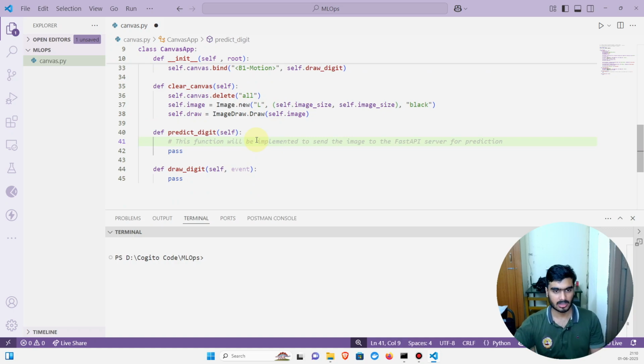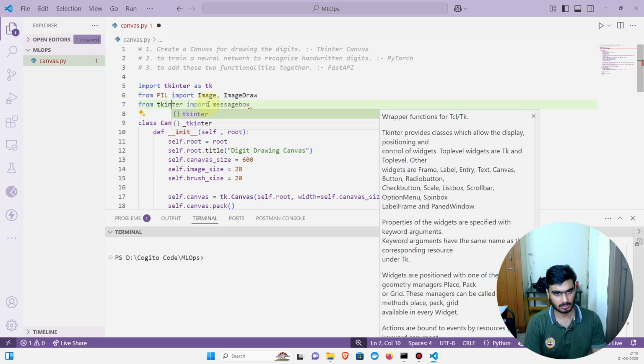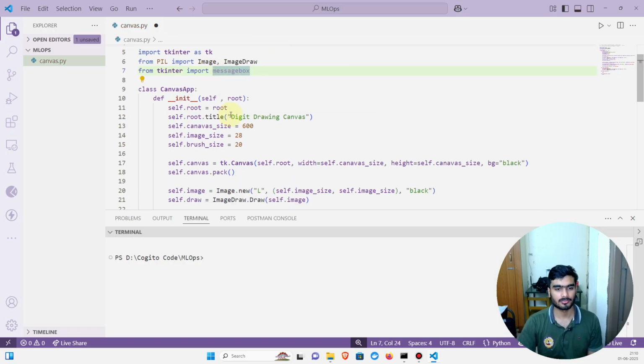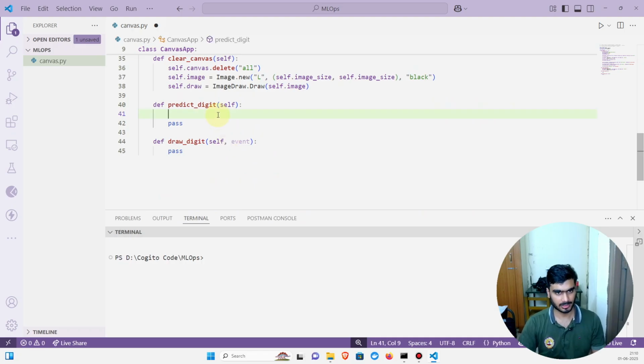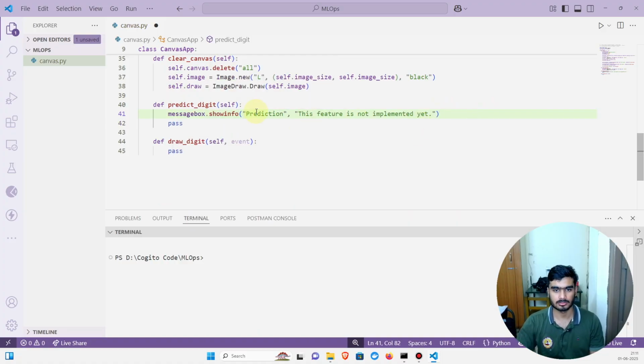So what we'll do, let me import a message box from here. Whenever we do this predict, we show this prediction, and let me just write a -1 here. So whenever we do this prediction, for now we'll see a -1. Okay, and then remove this pass.